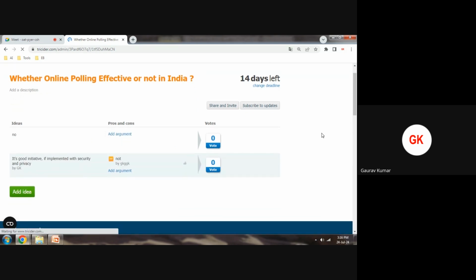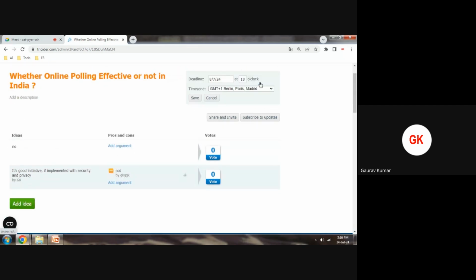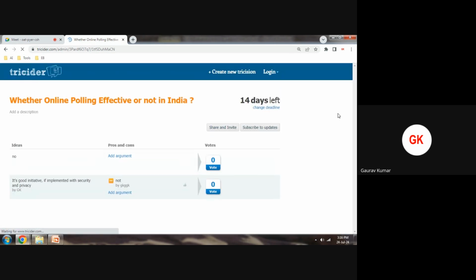Whether online polling or online voting will be effective in a country like India or not, or whether it will be misused. It may be misused if online voting for state assembly elections and central parliamentary elections is implemented. So you can give your idea. You can see how easy brainstorming is. I want to make it available for 14 days. So simply submit your response.